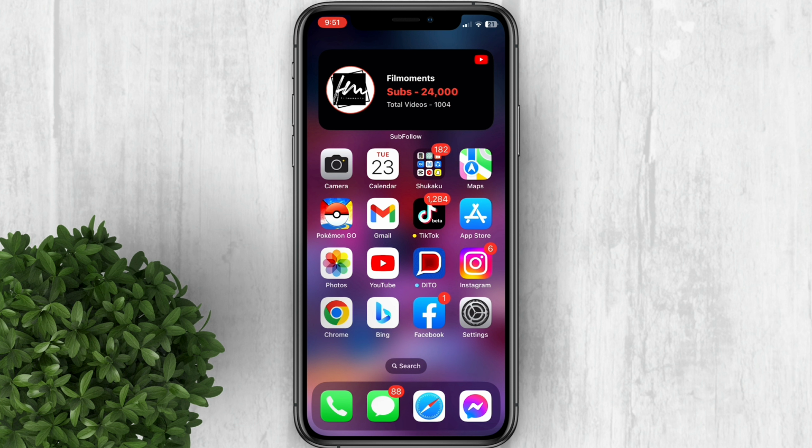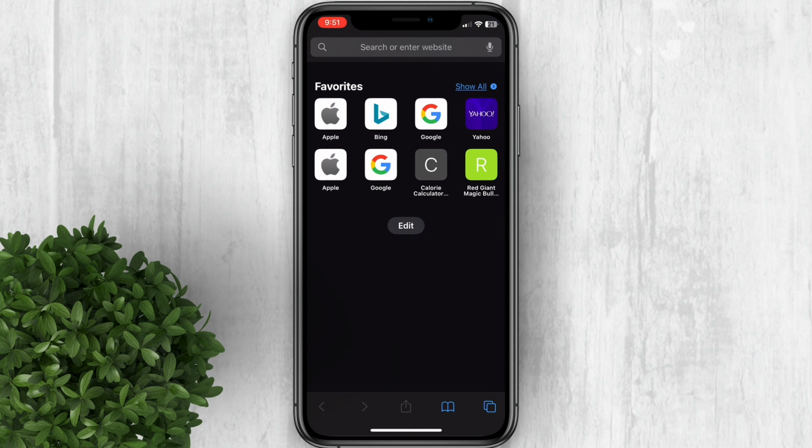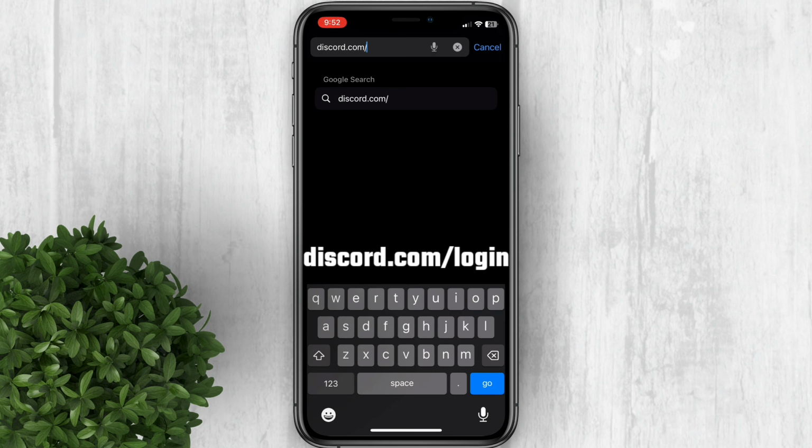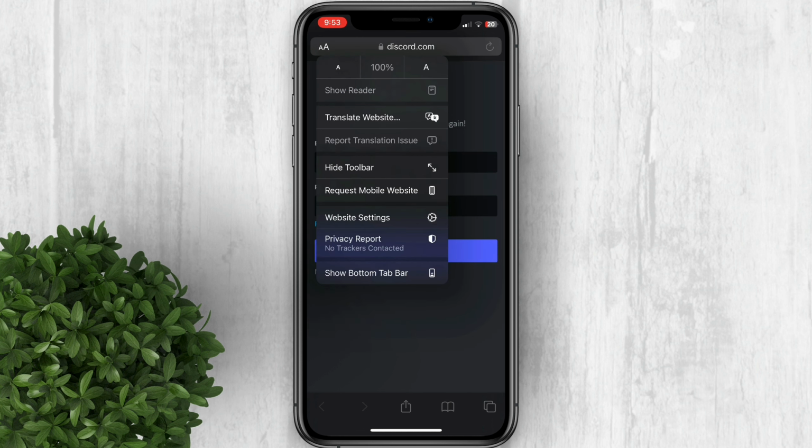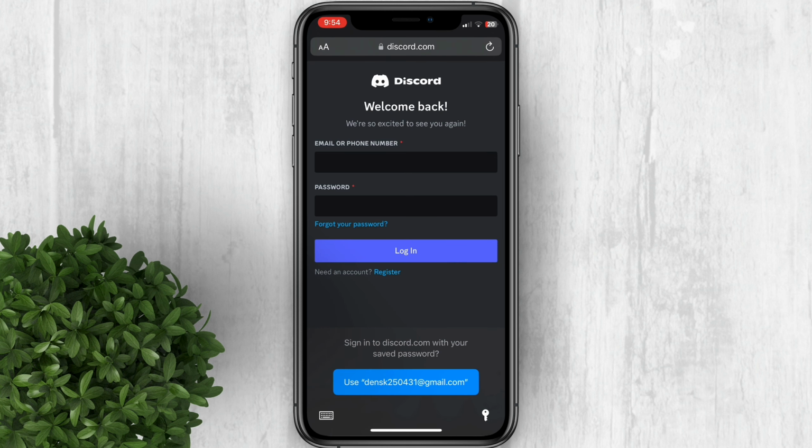This feature to explore discoverable servers isn't available yet on the Discord app, but there is a workaround by using your browser. This works for any browser like Safari or Chrome. Now go to discord.com/login. For iPhone, tap on this button, then click Request Desktop Website. For Chrome, tap on 3 dots button, then click Request Desktop Site.